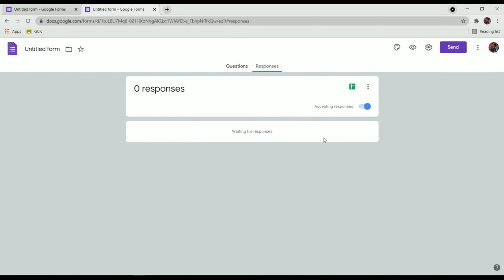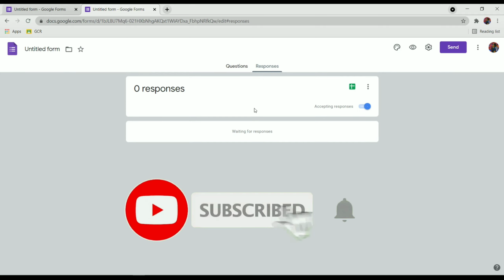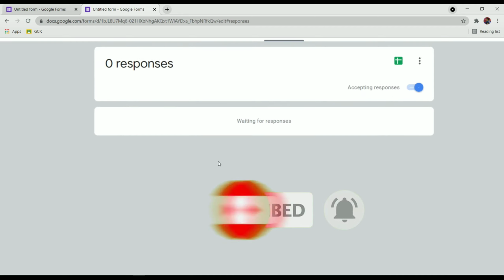Okay, that's it guys. This is how you can make this simple Google Form and you can collect the responses from people. If you want to make an advanced and very beautiful form with more features, and if you want to collect the responses in a spreadsheet in a detailed manner, then I'm going to make one video.